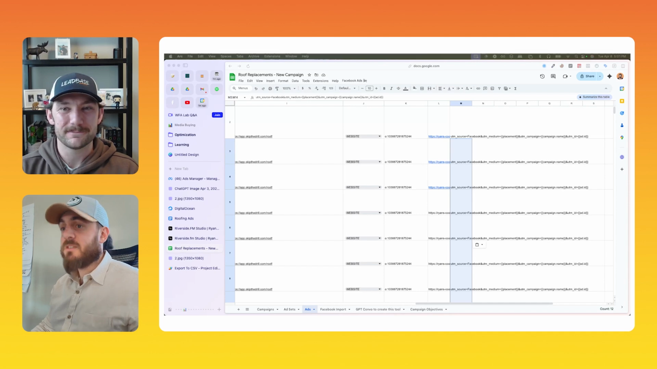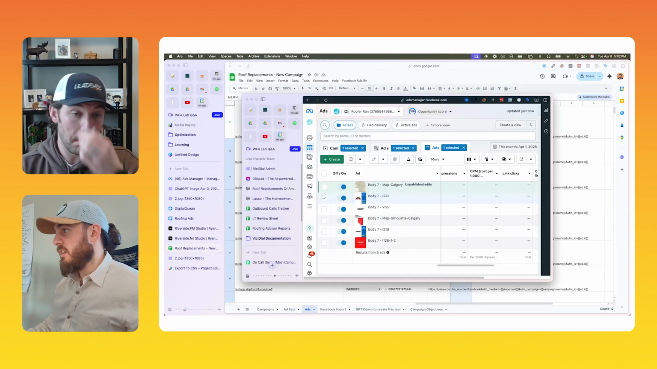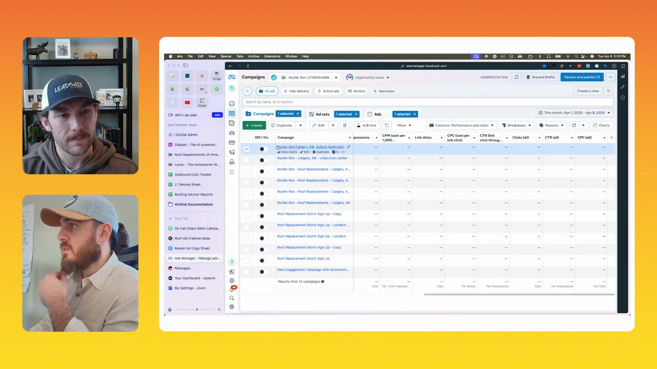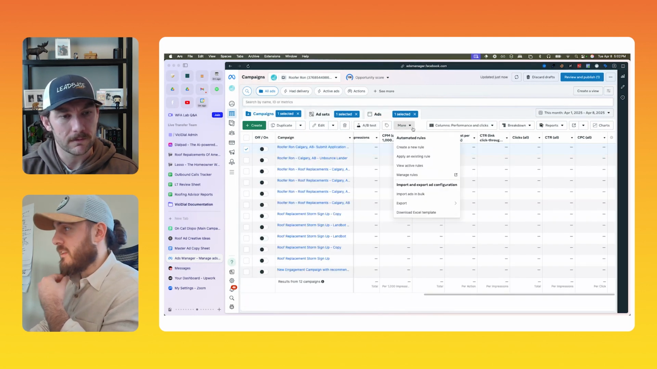Let me export this. To get the link object ID, this is one annoying part. I'm going to use the Roofer Ron brand that I created, I think last February. By the way, that worked really well.